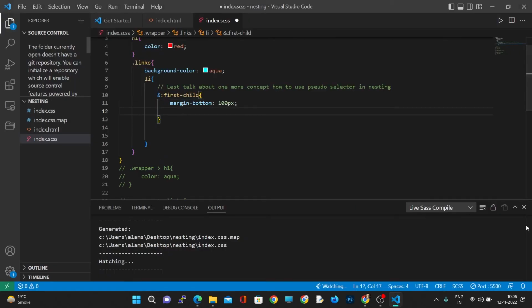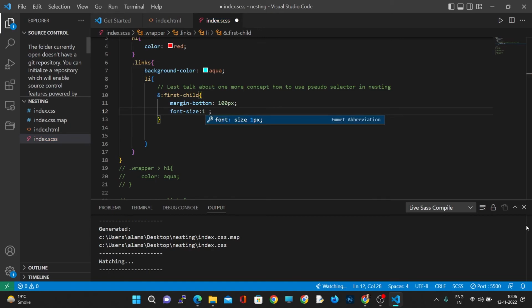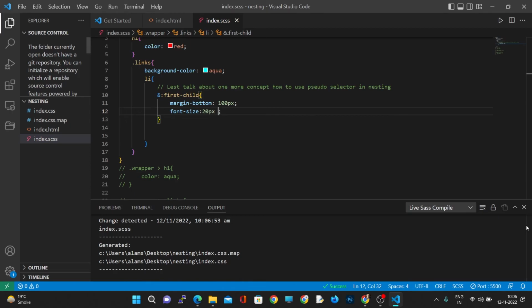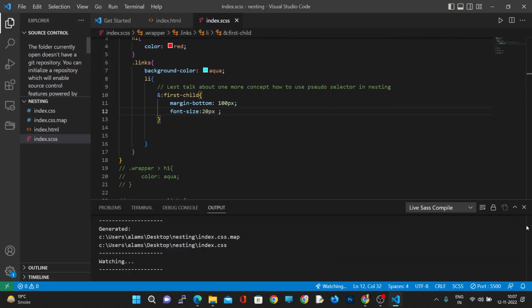Now let's provide font size. Let's say 20 pixel. Let's save this file and see the output in the web browser. So you can see the font size of the first child is 20 pixel. Now in this way you can use pseudo selectors while you are using nesting in Sass, and this is one of the most important properties you should keep in your mind that will help you in the long run.